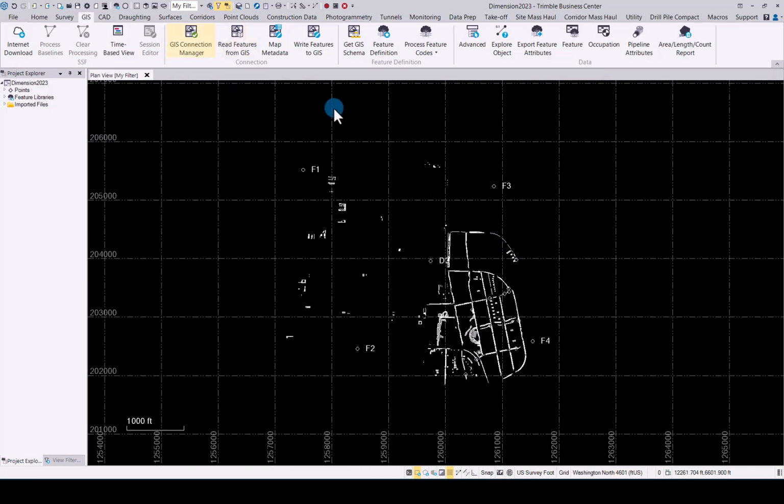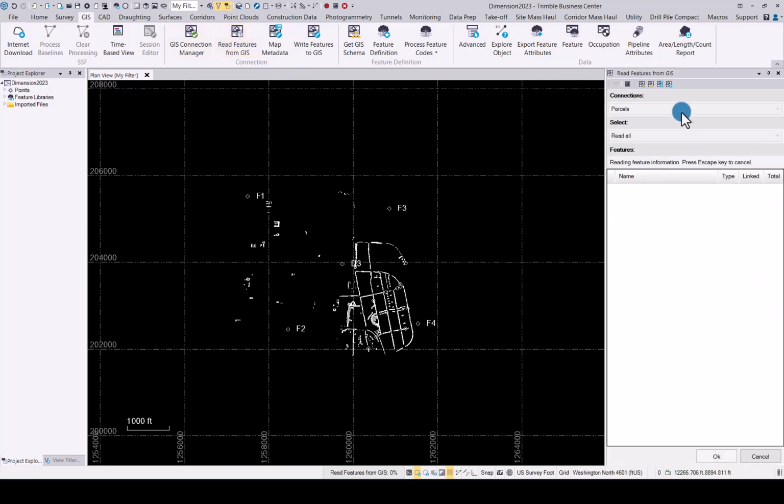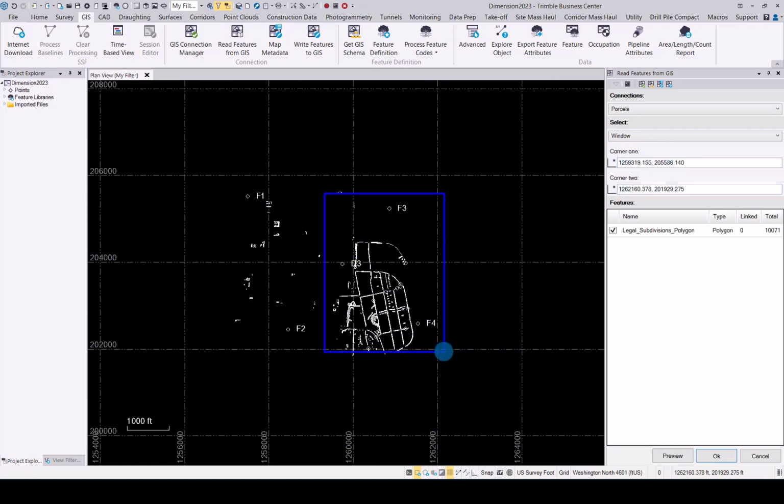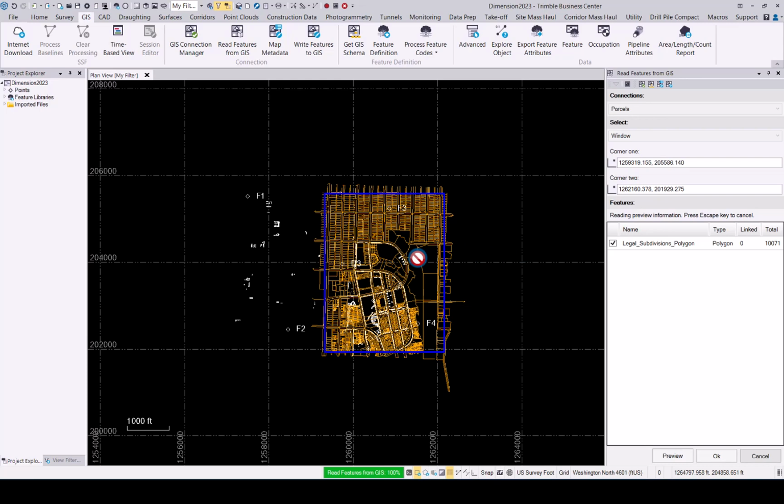Now, if we go back to our read features, you will see we now have two options in our connections. Select the correct one. Again, you can do all or window. And now we can select the window we want to import. Let's say we're interested in just this little section for ourselves. Again, we'll see what we're gonna import. We can preview it. At the bottom, you see the progress bar. And before you import all the data from the GIS servers, we can preview it this way. Here we go.